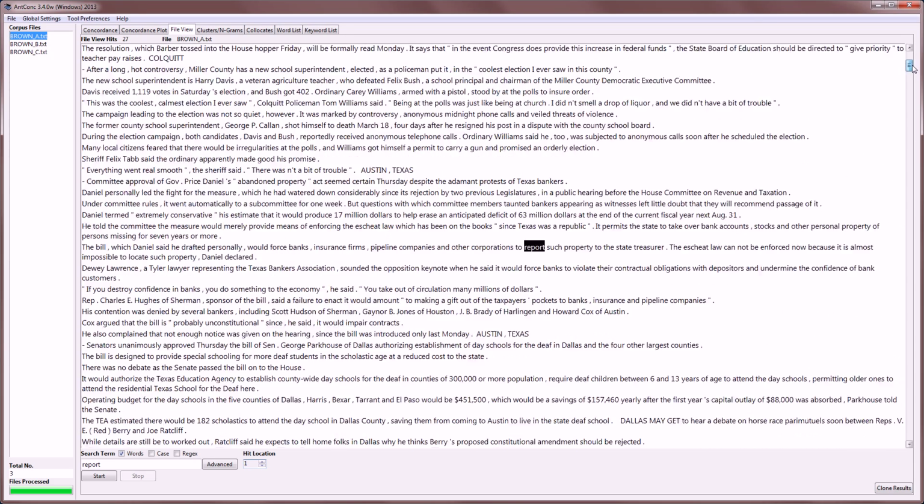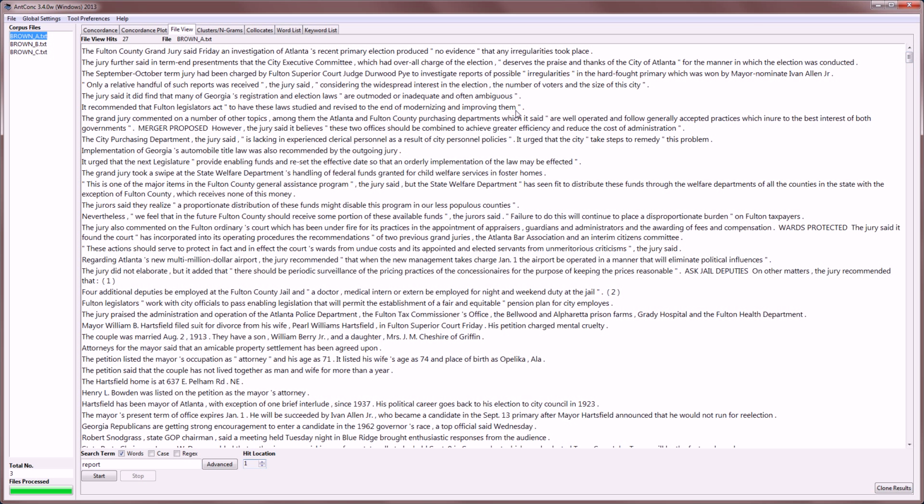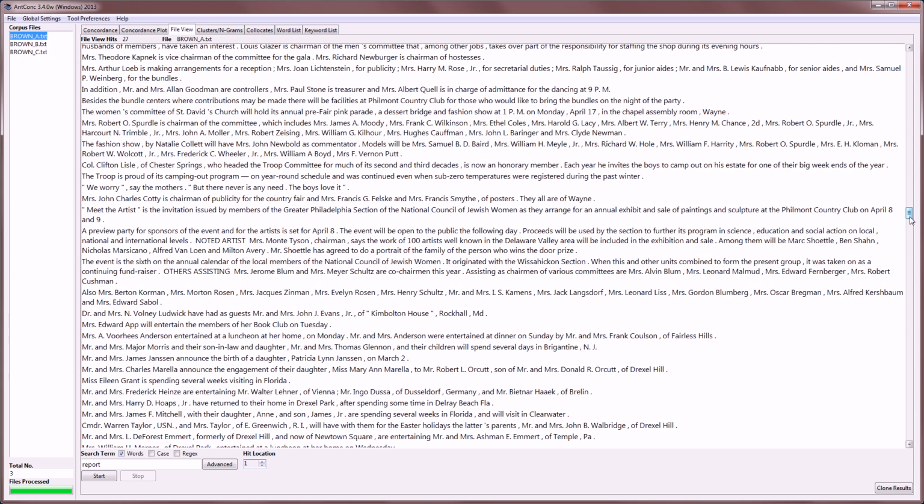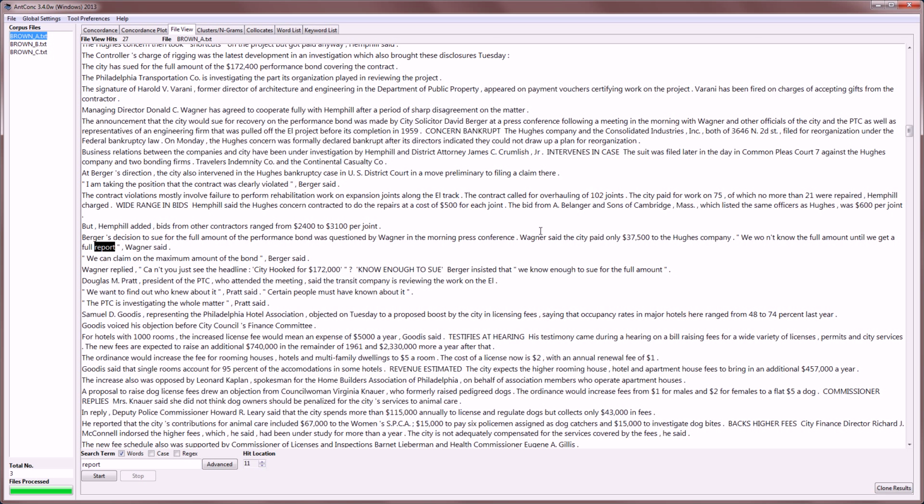If I get lost in the file and I can't find my hits, I can just use the shortcut Ctrl Click, and if I do that, it will jump to the nearest hit that I have. So for example, I'll just scroll down here to the middle of the file and do Ctrl Click, and it shows me that the nearest hit is hit 11, which is here.